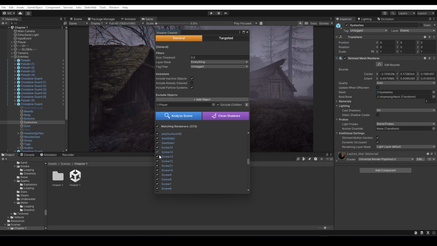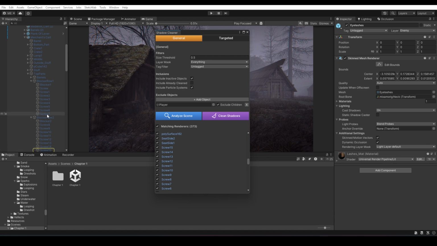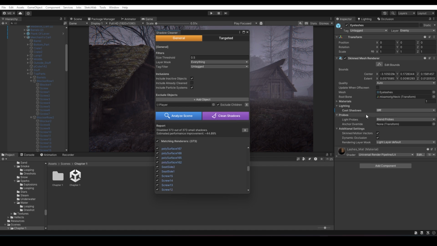Look at this, for example, screws. Screws on a merchant's cart. 15 screws, I think, and all of them are emitting a shadow. We don't need this. Right, so after analyzing the scene, simply click on Clean Shadows. As you can see, cast shadows have been set to off, and you get this mini report with an estimated performance improvement. Of course, take this with a grain of salt. It's like give or take. It's an estimation, not an exact performance improvement. Okay? And that's it, really.